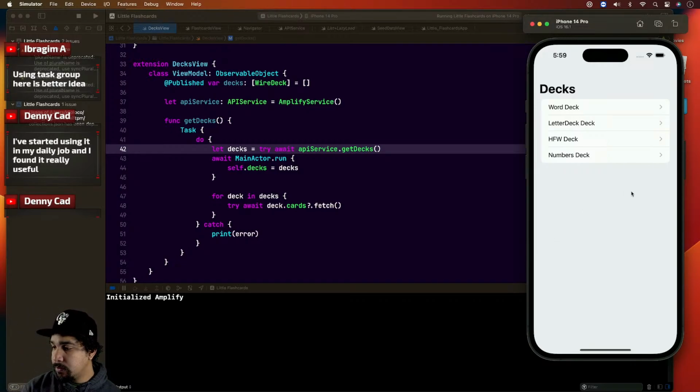Task group. Try that out. I broke the app.